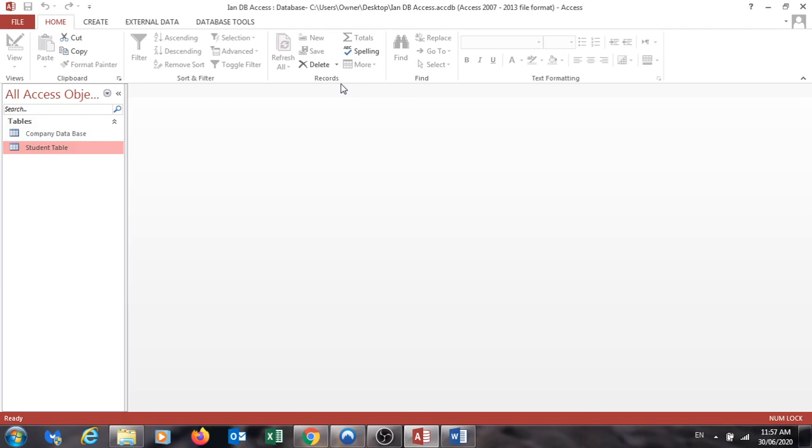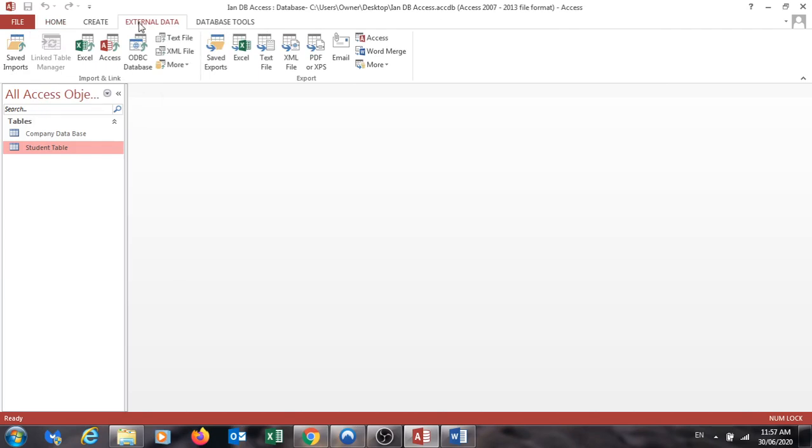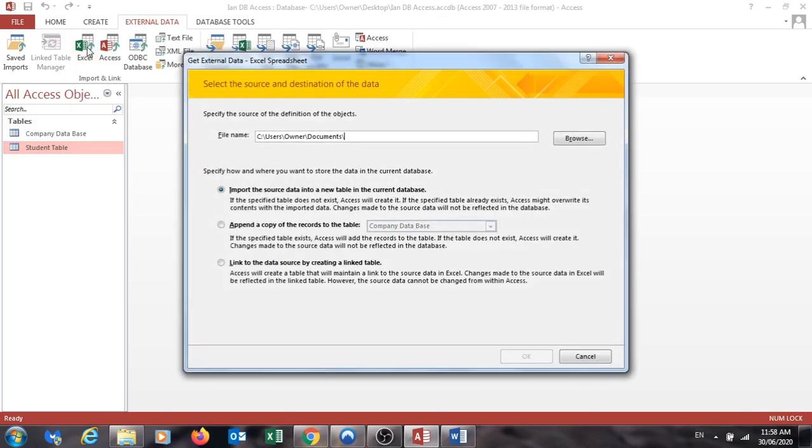So what I want you to do is, if you haven't already, open the Access database that you've created. At this stage we have only got the two tables, company database and student table, and we're going to import another table. So first of all, what we want to do is click the External Data tab. So over here we've got External Data, and what we want to do is bring information across from Excel. So click on Excel over here, and we want to import.